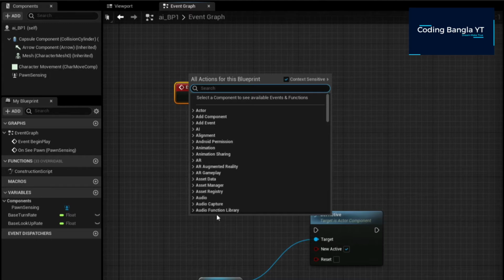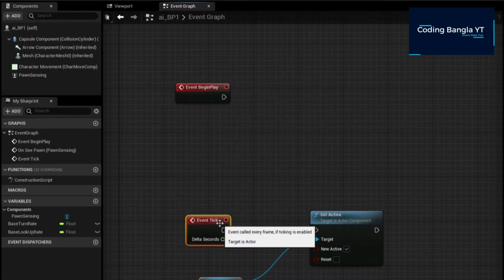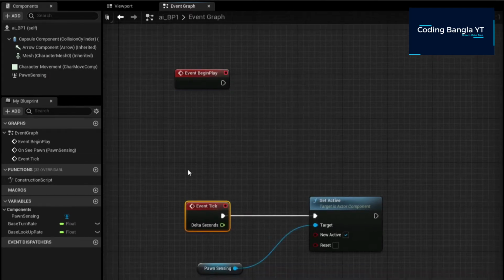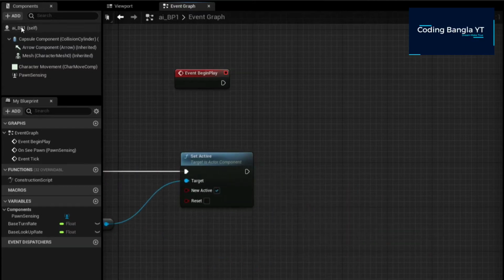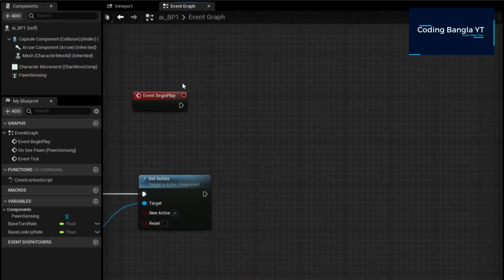So first of all, you need to add the Event Tick to get your pawn sense and set a new Set Active. Make sure that it's true to enable, because we always want our pawn sense to be active.